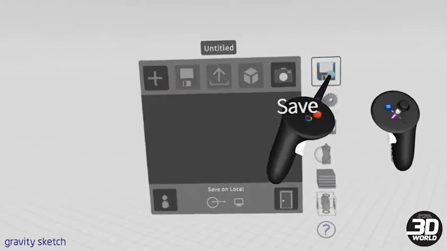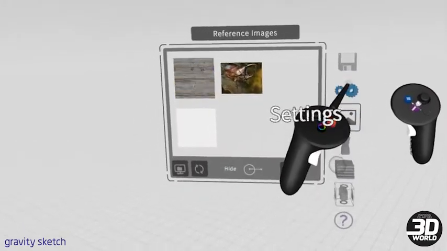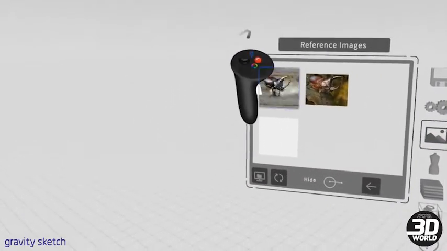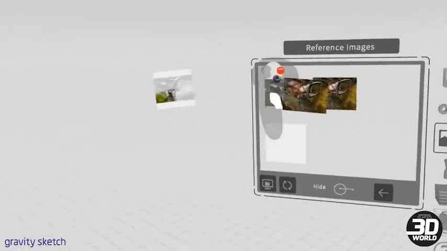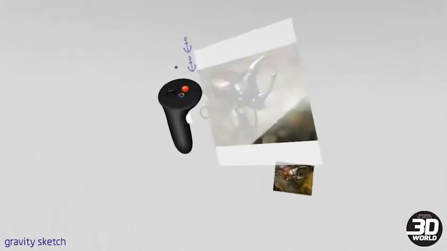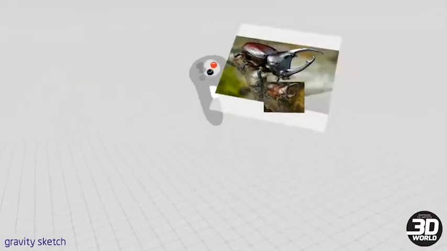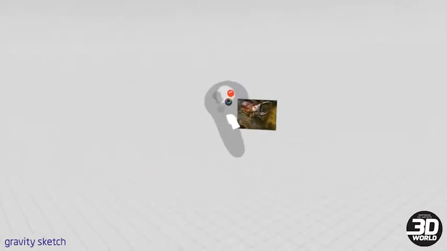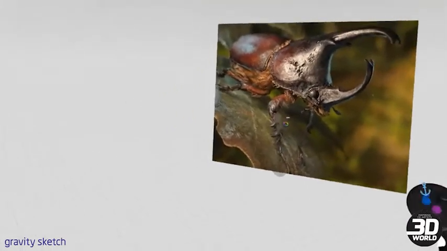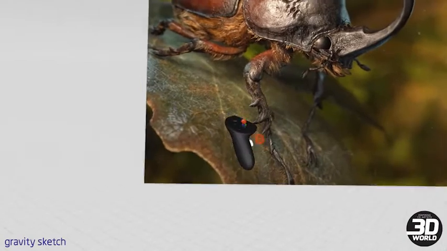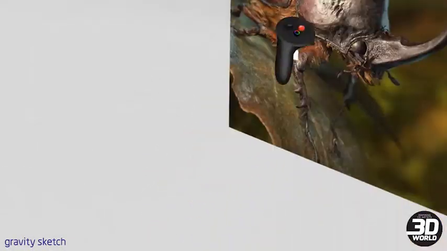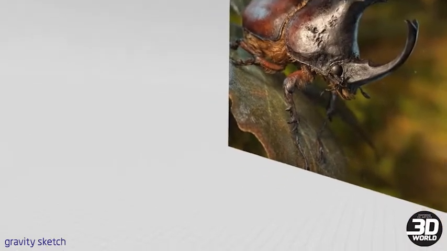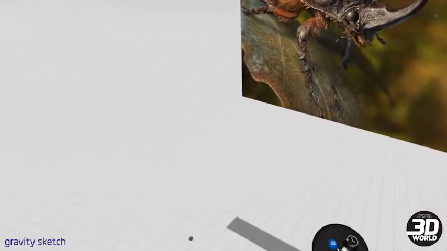If you come down here, just by clicking here, you'll see whatever images you've got loaded. They're in your Gravity Sketch folder. This one's flickering for some reason, so I probably won't use it. I'm using the red button on that hand to get rid of it. And we'll just put one image over here, and this will be the image that I will probably use the most in the design. So it's a basic shape for the rhino beetle.